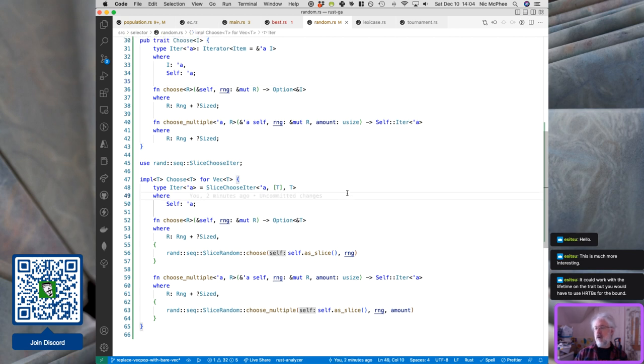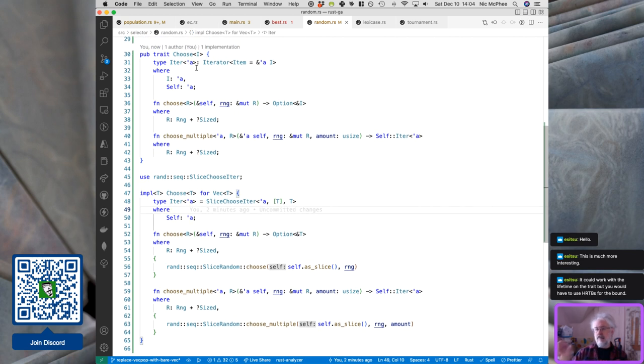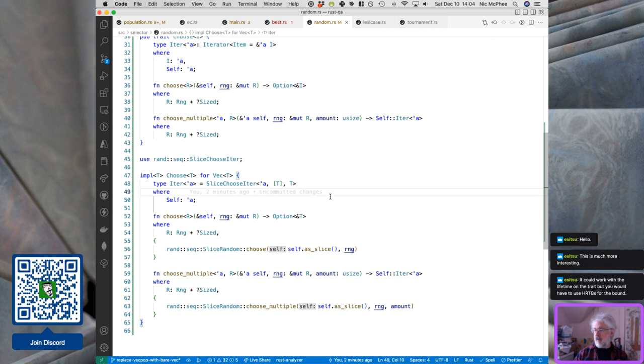Yes, right. So you could have had a for angle bracket 'a to introduce the lifetime. But this is kind of nice. So like this. And then we could implement this for vector. We're basically just calling the relevant methods in the slice random package, choose and choose_multiple. And they take slices and the random number generator and the amount, and then they return the relevant thing. So these are just sort of thin wrappers around those methods that are available because for a vector, we can say as_slice, and then we get these things.